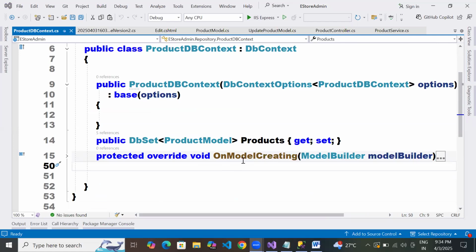Okay, sir. Thank you. You understand my point, Sai? Whatever model you associate in this DbContext as a DbSet, only that model will create a table for you.